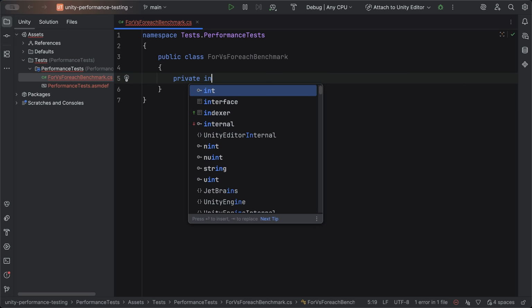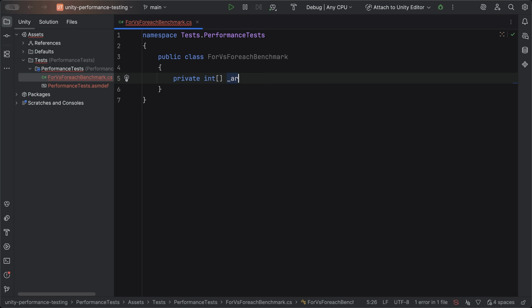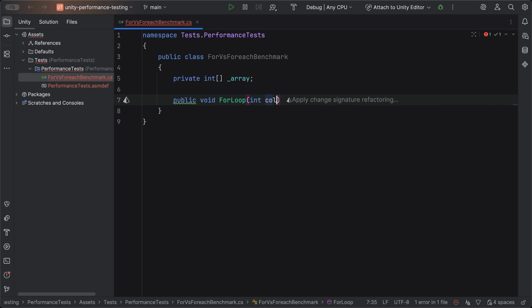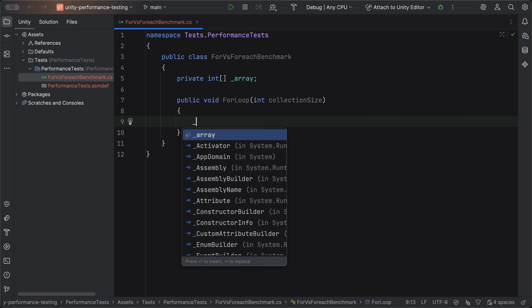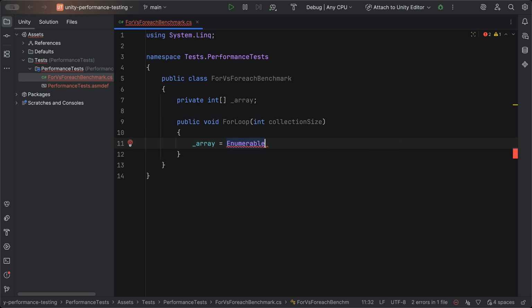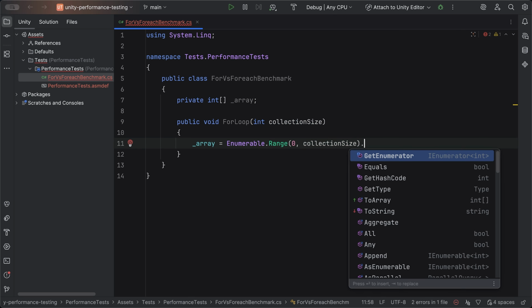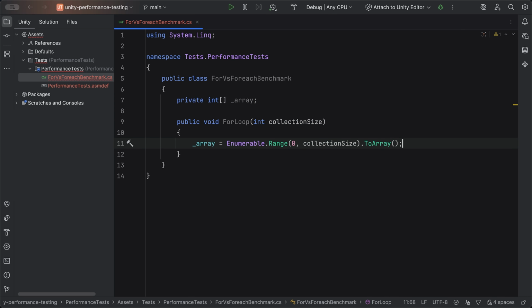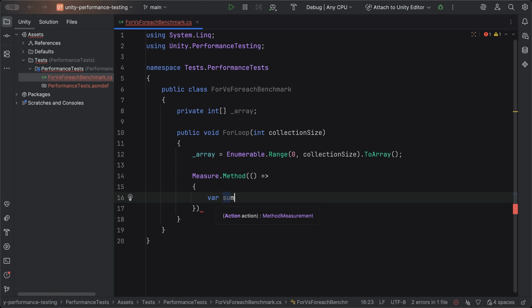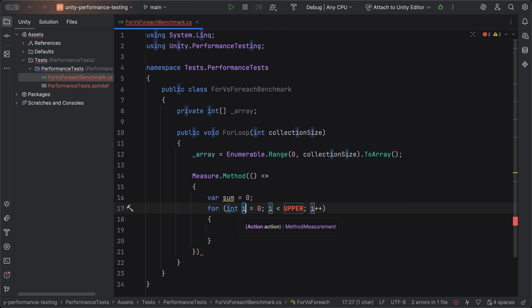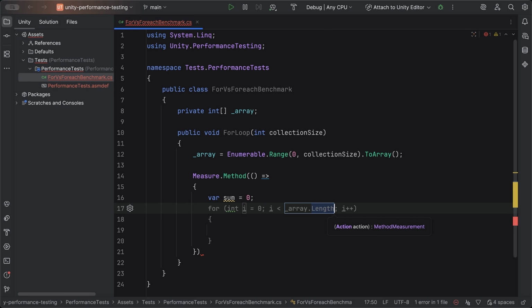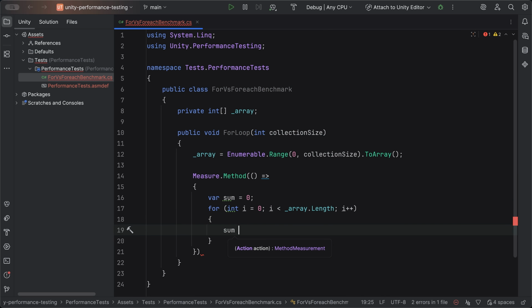First, I'll create the benchmark class, and I'll add a private field to hold the array. Now let's create our first test method. I'll call it forLoop, and it'll take an int parameter for the collection size. Inside, I'll initialize the array with a range of numbers, and then comes the interesting part, the measure method call. This is how we tell Unity what to measure. I'll pass it a lambda that does the actual work, declaring a sum variable and iterating through the array with a for loop, adding each element to the sum.